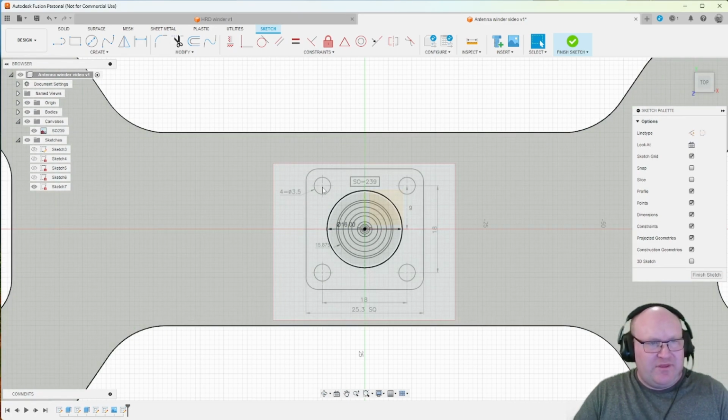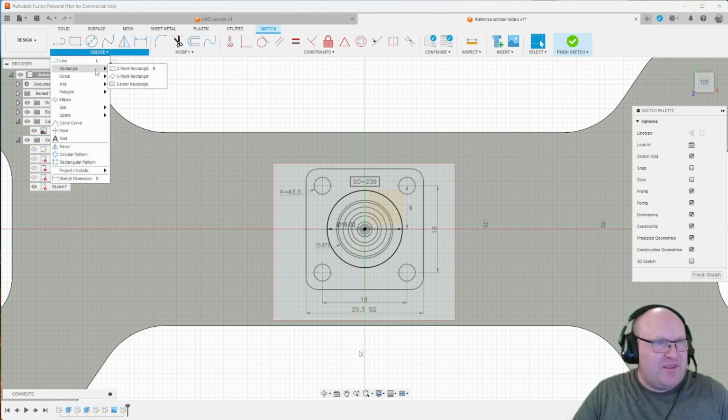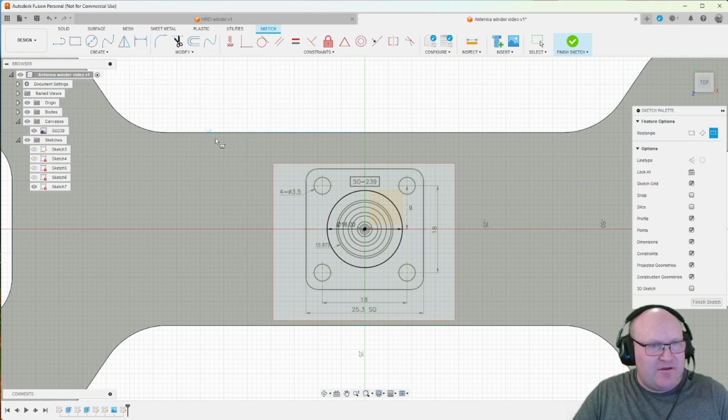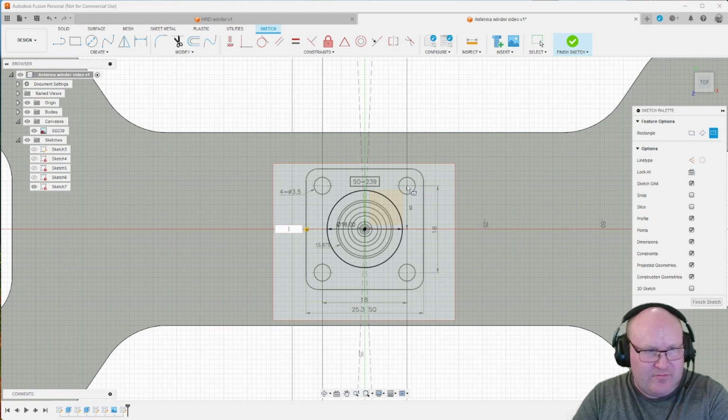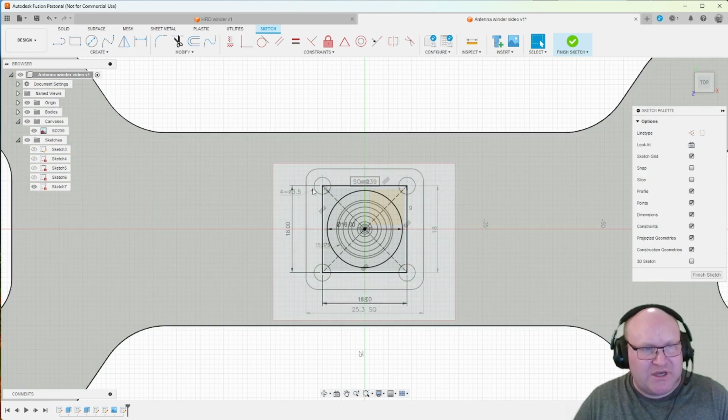Now we're going to create this hole pattern here. There's quite a few ways to do it. The simplest way I know to make this hole pattern is to go in here, click create rectangle, and then center rectangle. Click here, and then just draw it roughly out there. And we can then enter the dimension 18 millimeters on this end, press tab, and 18 millimeters here as well. And you can see now we have 4 points out here.